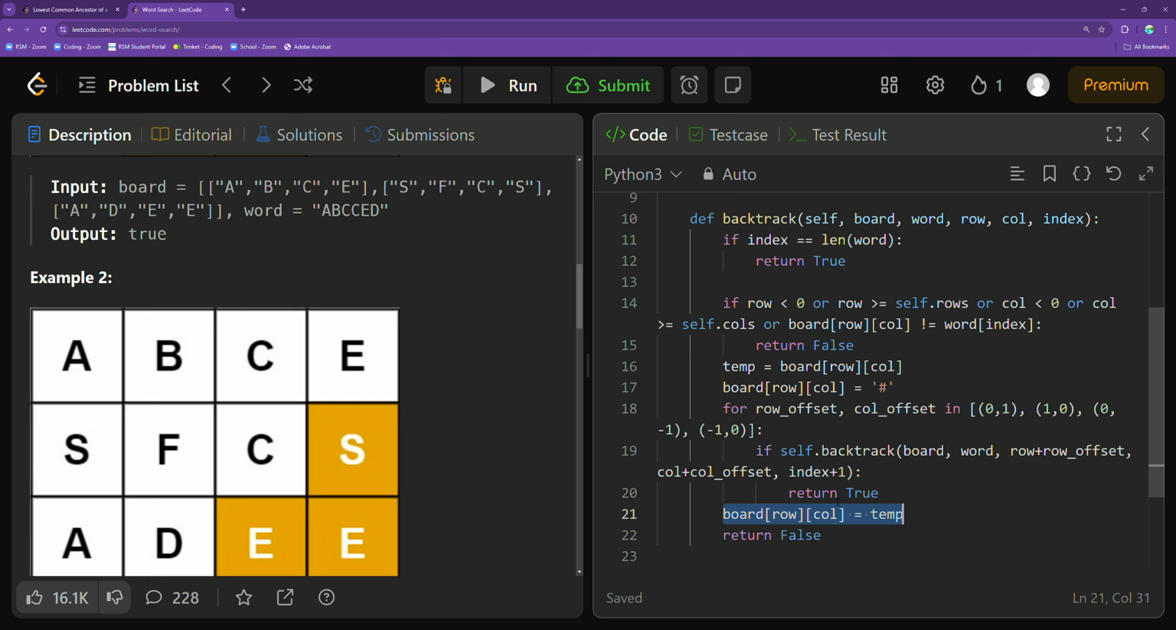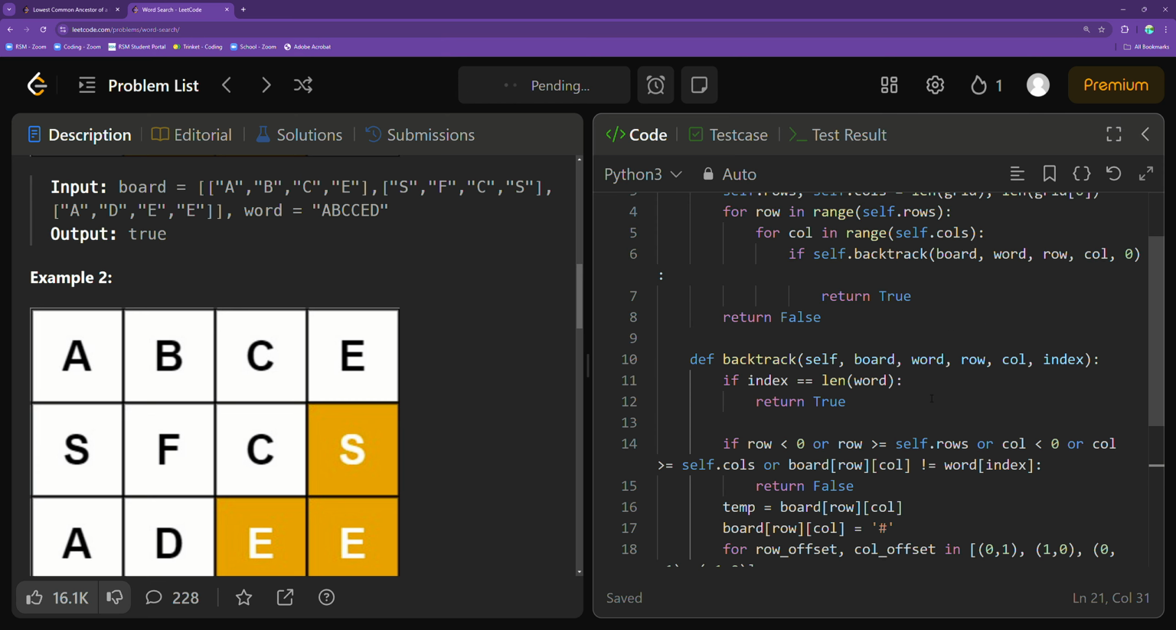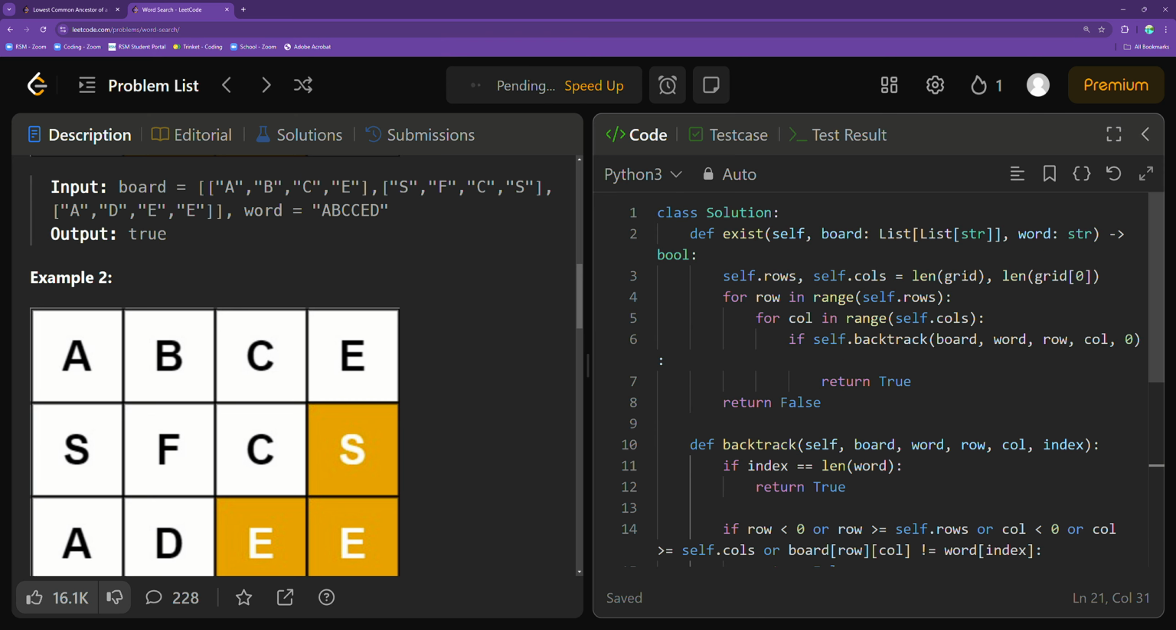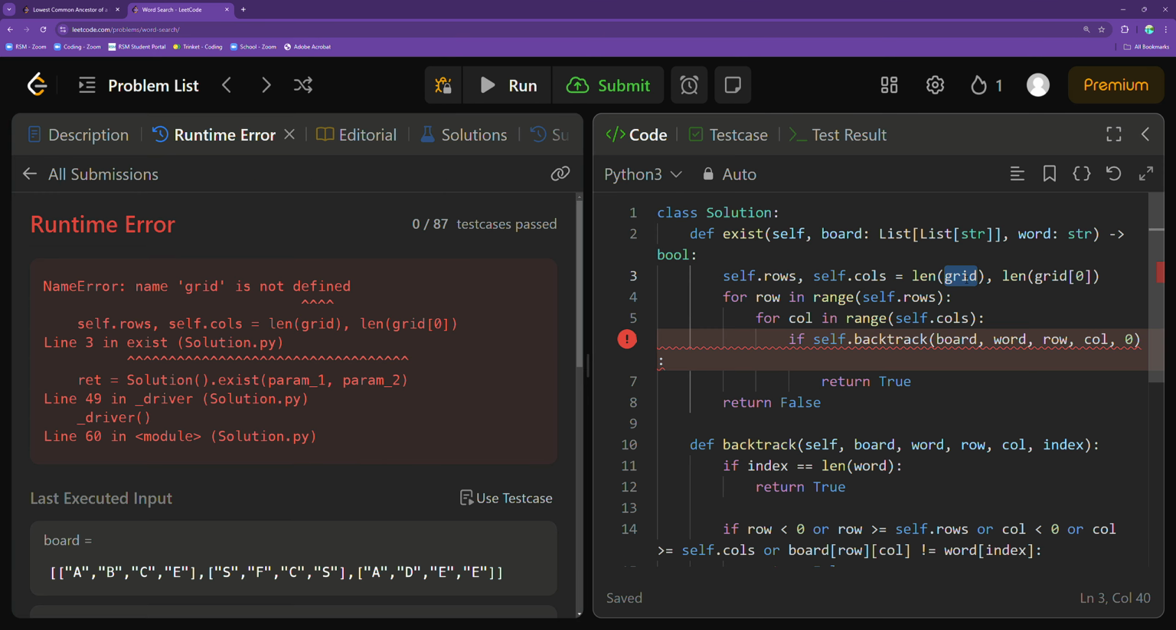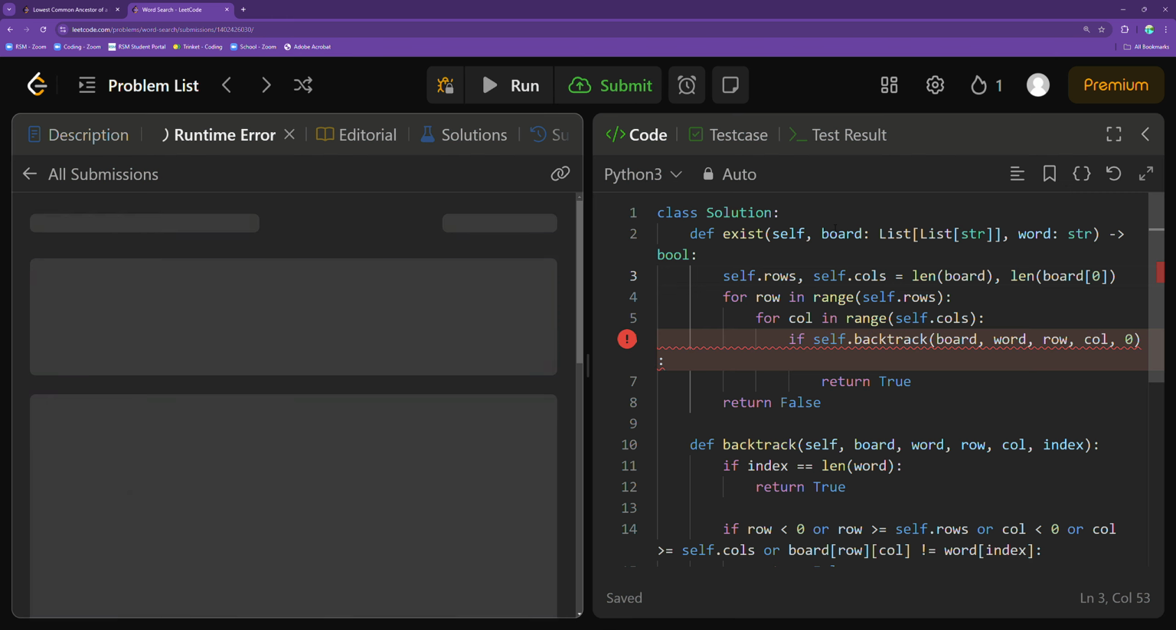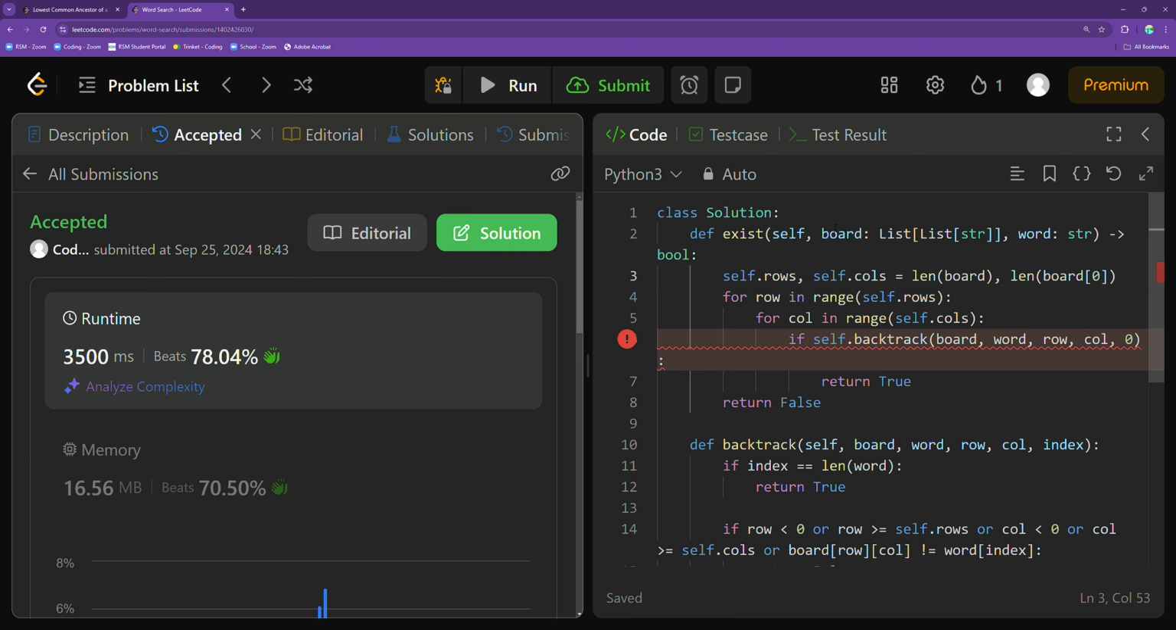And now this should be completely fine. This should be submitted, unless I made any syntax errors here. Oh yeah, okay, I know what I did wrong. This should be board, not grid. Sorry about that. But yeah, now this should be fine. This should be accepted. It's just judging, give it some time. And as you can see, it's just about as efficient as you can get.